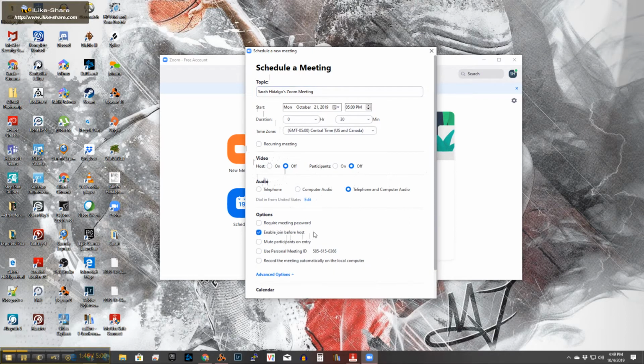Zoom also allows many advanced options for when scheduling a meeting. My favorite is Enable Join Before Host. So if you're somebody who's at work, who's typically really busy, back-to-back meetings, late for calls, might not be able to make a call, this option allows participants to join the meeting before the host. And then what's really great about it is if you're not able to make the meeting, then one of the participants is able to then take over the call as the host.